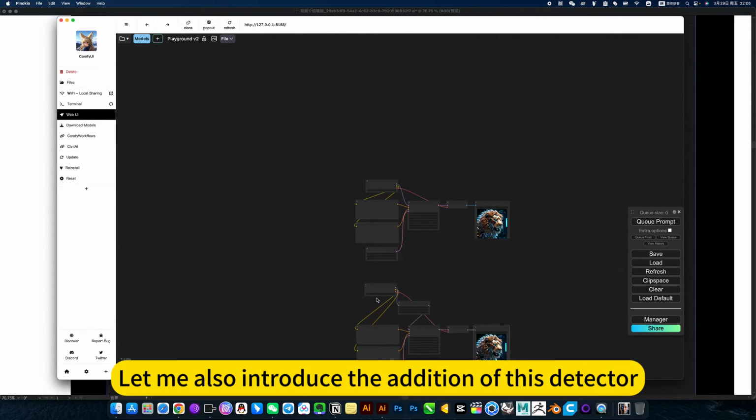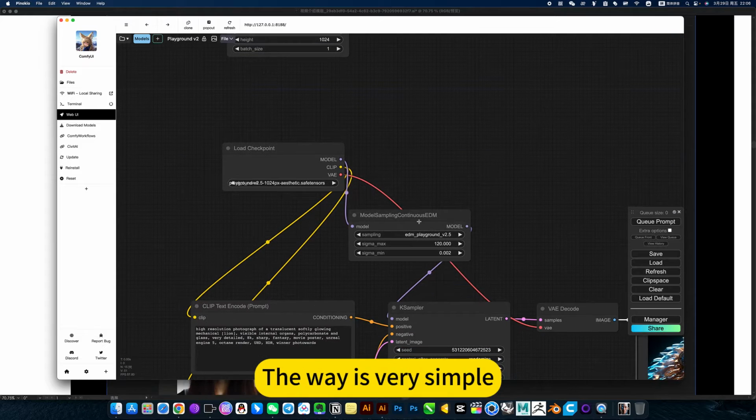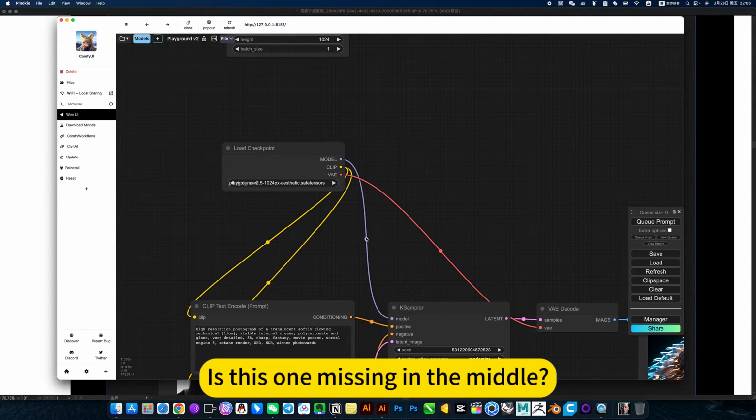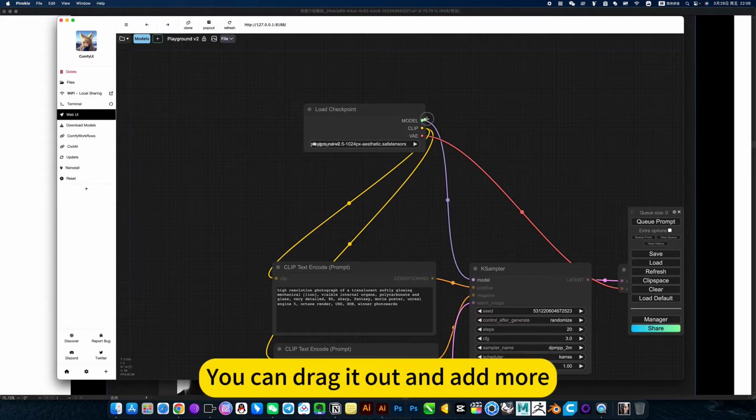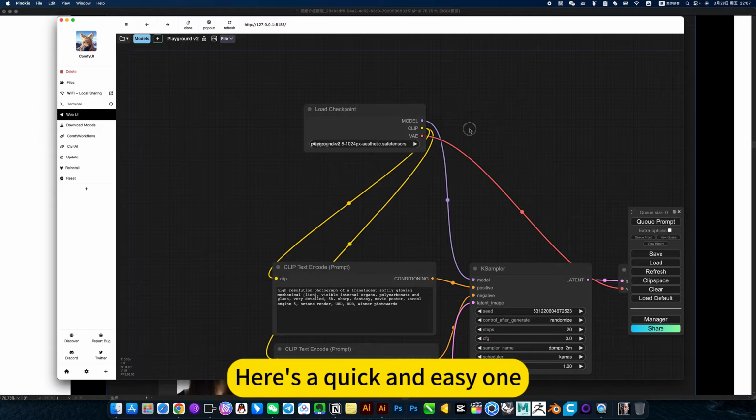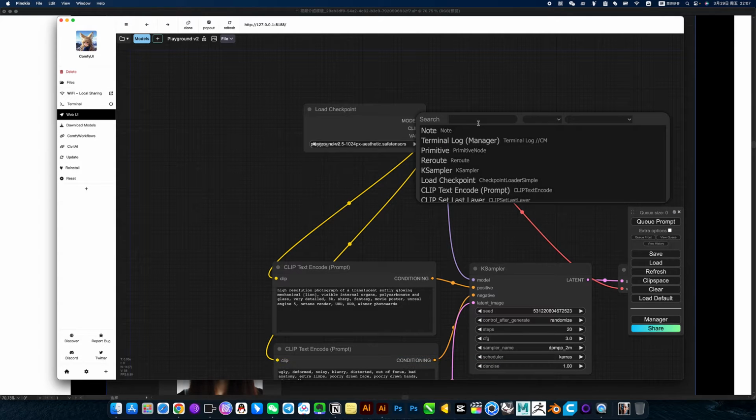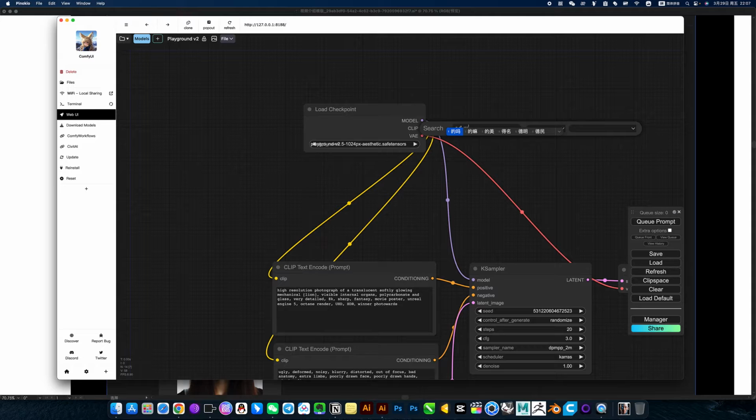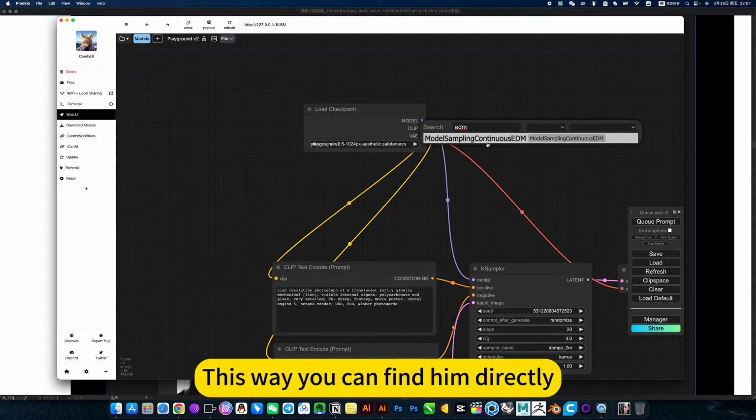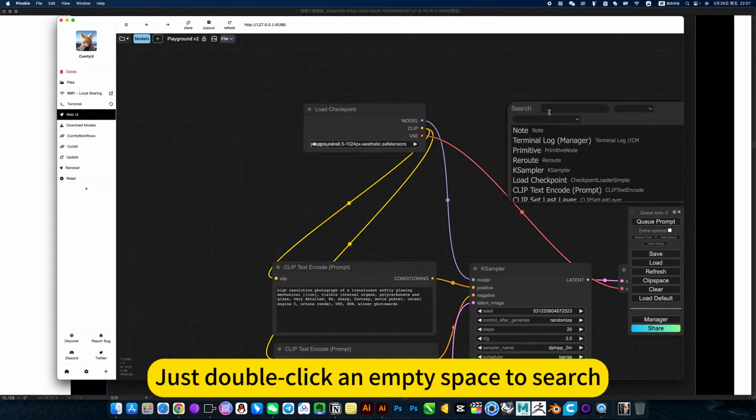Let me also introduce the addition of this detector. The way is very simple. Just like if I delete it, is this one missing in the middle? You can drag it out and add more. Here's a quick and easy one. You can search this, EDM. This way you can find him directly. Just double-click an empty space to search.